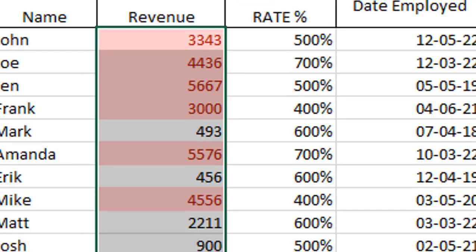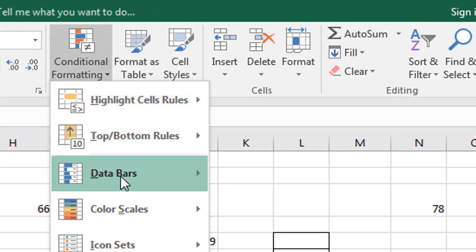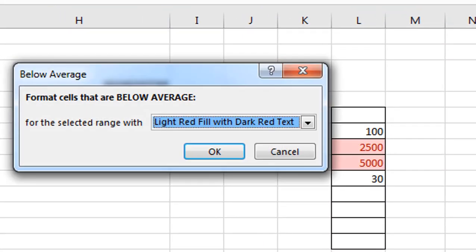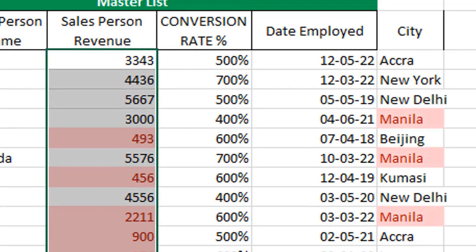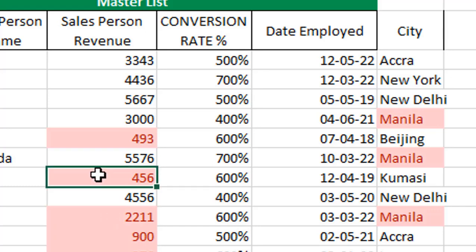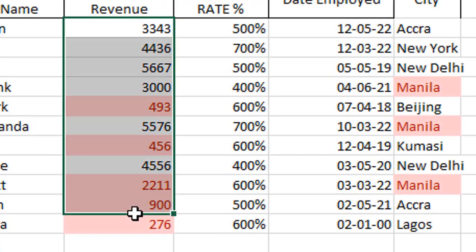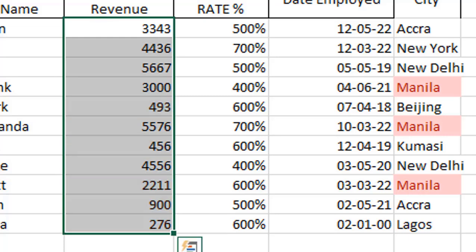Okay, you can also select below average. Any number that is below average will be highlighted here. You can see 200, 400. These are below average in the context of this list. So you can also do that.